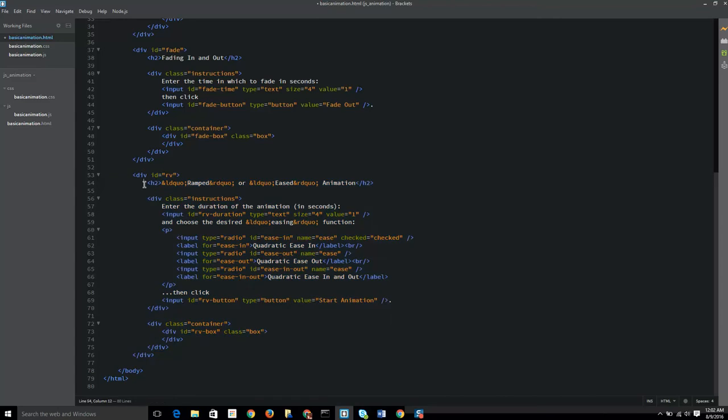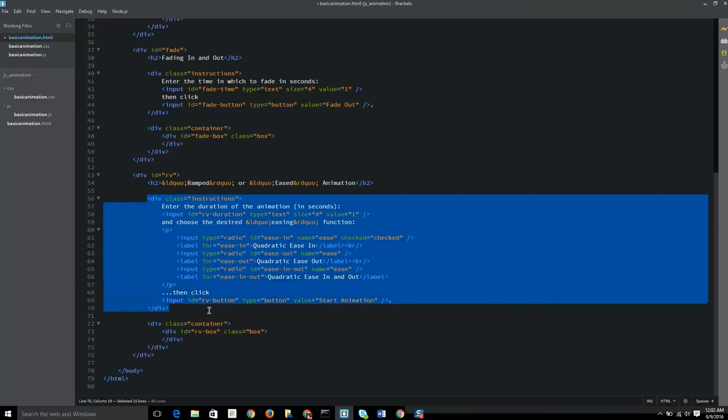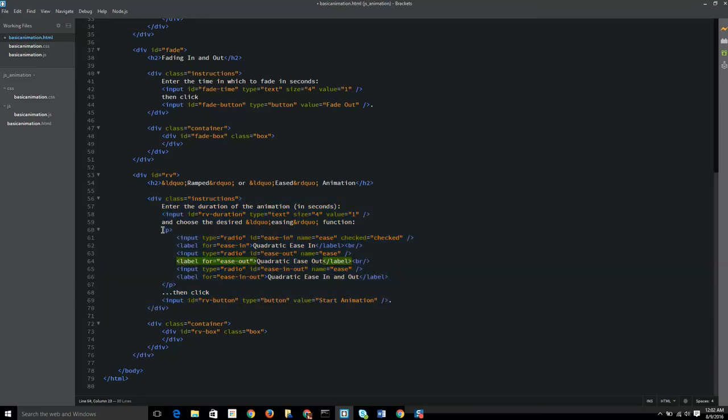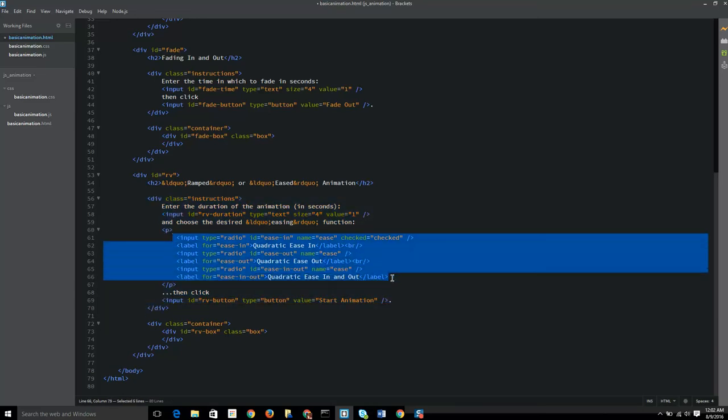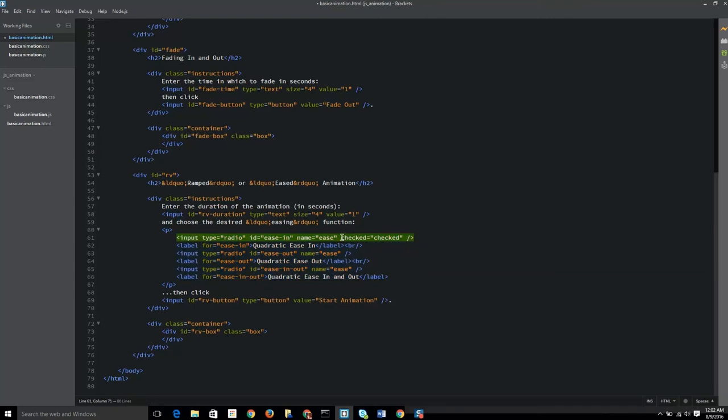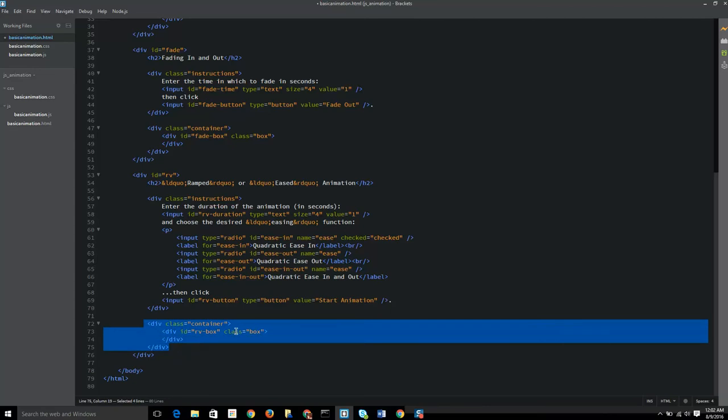All right, a header for our RV, or for ramped. There's our div for our instructions. In this case, we have a set of our input boxes, which are check boxes. The first one is checked. And there's our button to start the animation, and there's our div with the container for the box.